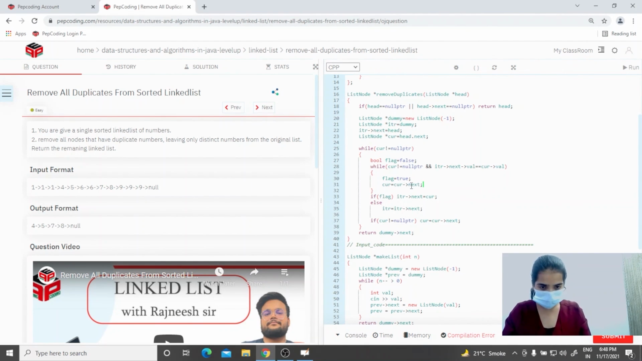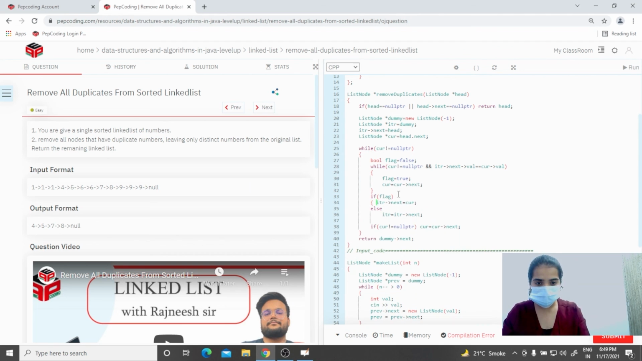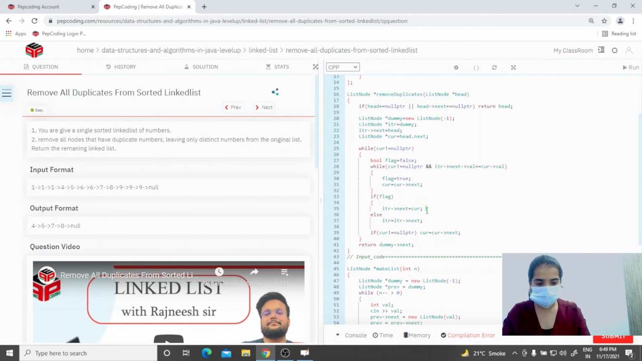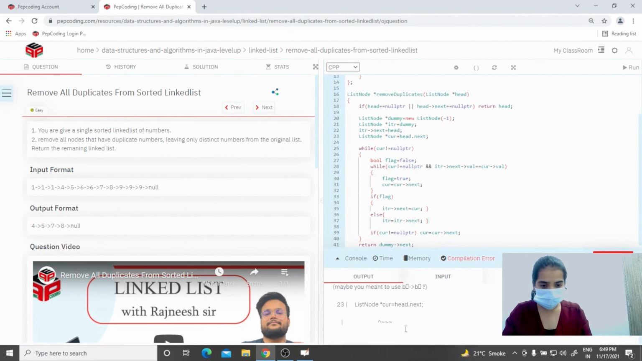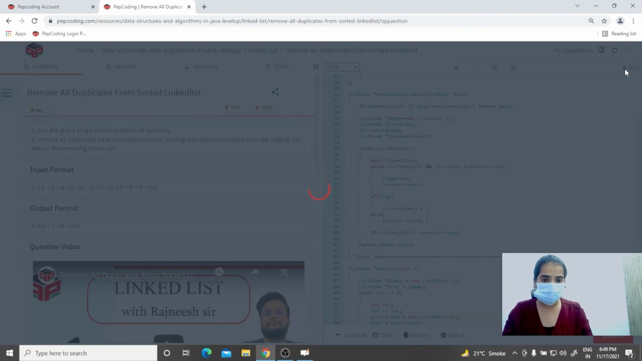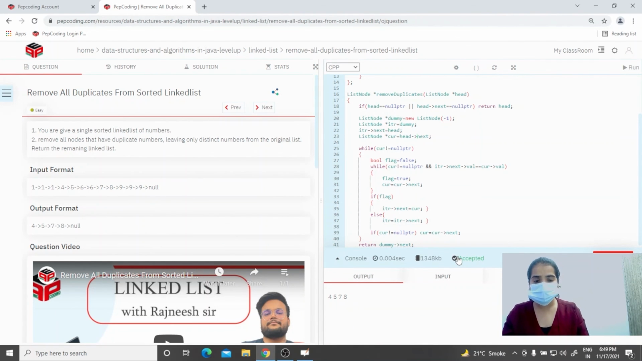Current next if stored, right, else do this, so this is right. Now if current node is equal to null pointer, do this. We are getting an error here. Okay, so we have to write it like that. Run this code. Now you can see our output has been accepted.